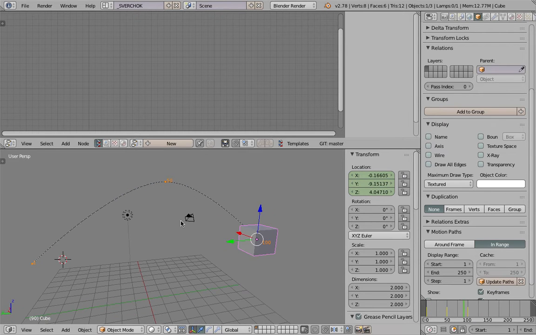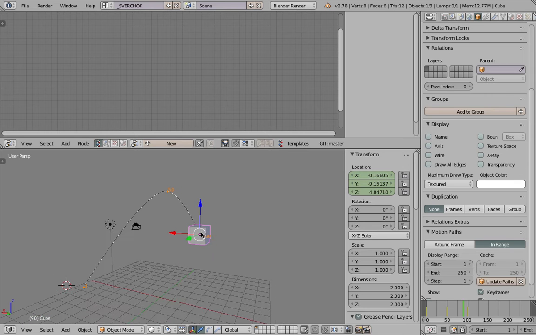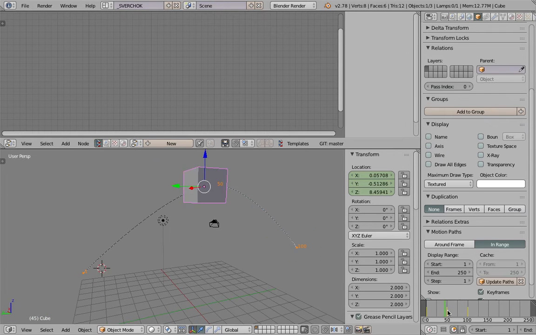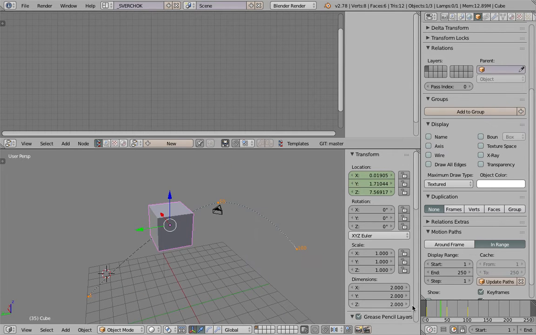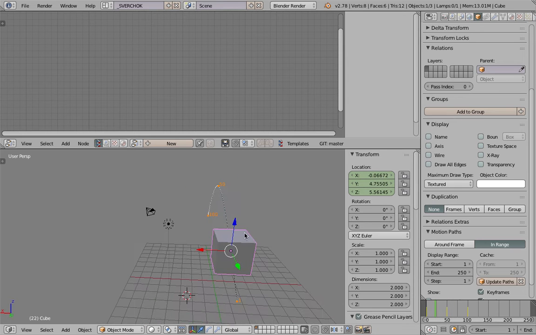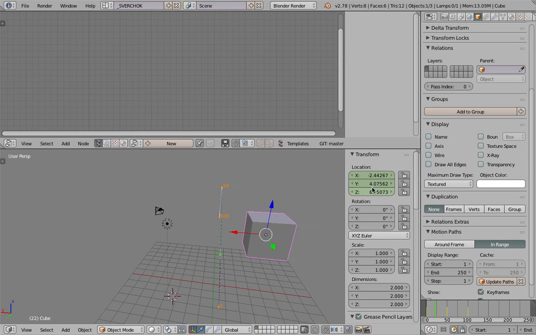Normally this is useful if you have character rig animations and you have the controllers and you want to see the arc of the motion. Yeah, and I believe there's a Python script for Blender that can convert this motion path into a curve if you like, but I like to do it using Sverchok. Now I'll show you how.